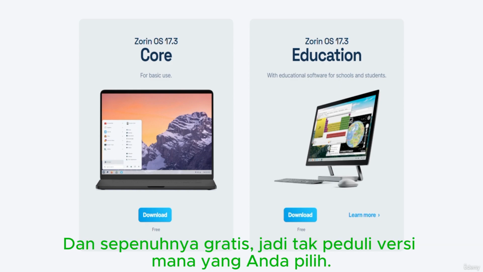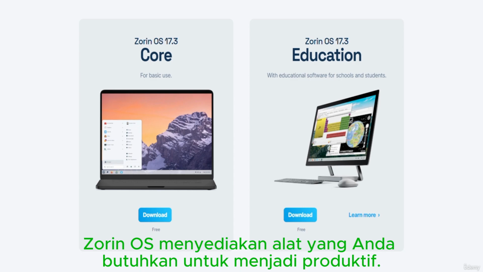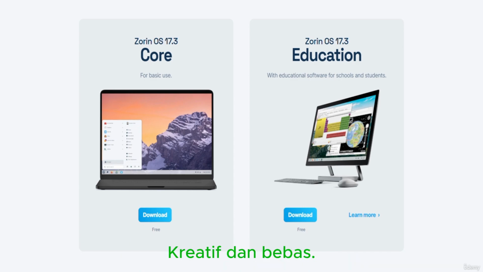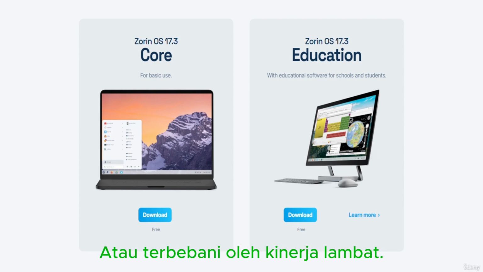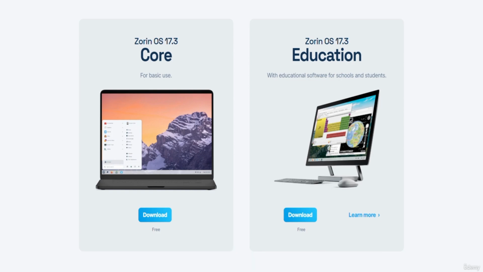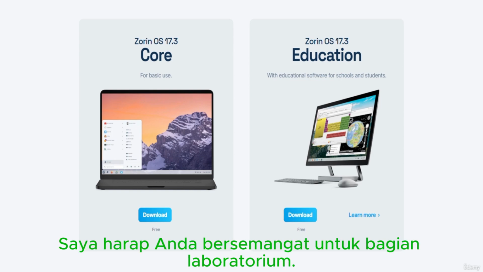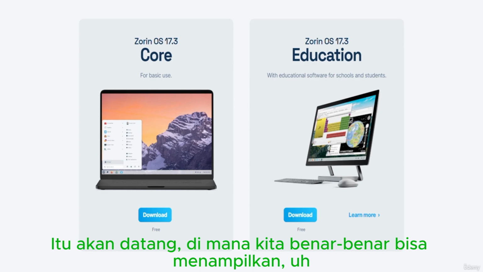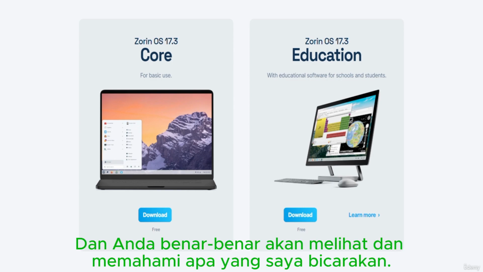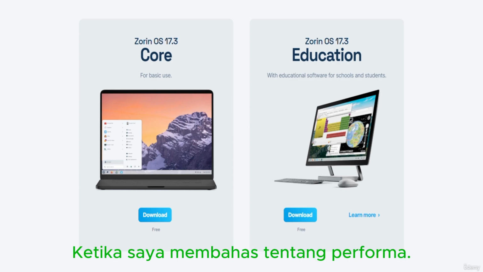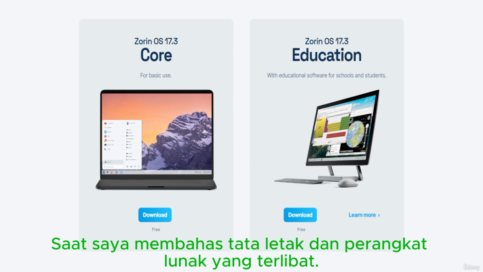So no matter which version you choose, Zorin OS is all about giving you the tools you need to be productive, creative, and free, without being locked into expensive ecosystems or weighed down by slow performance. I really hope that you're looking forward to the lab section that's coming up, where we really get to showcase these different products and how they work, and you'll really get to see and understand what I'm talking about when I talk about the performance, when I talk about the layout and the software involved.